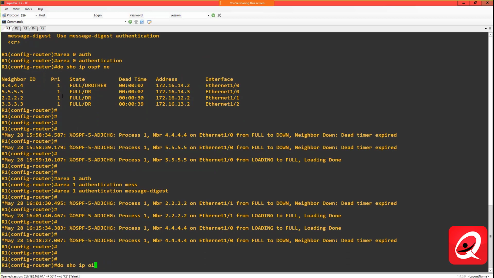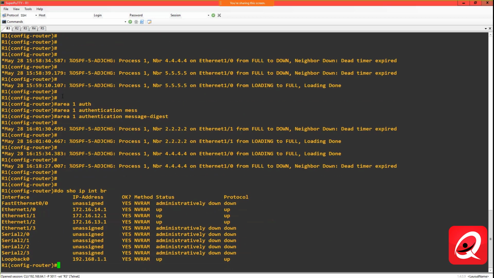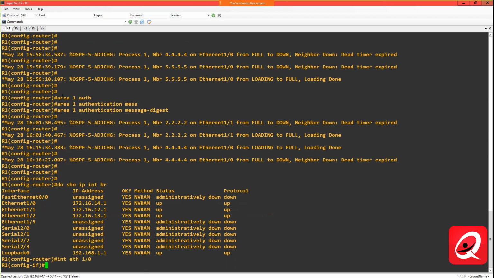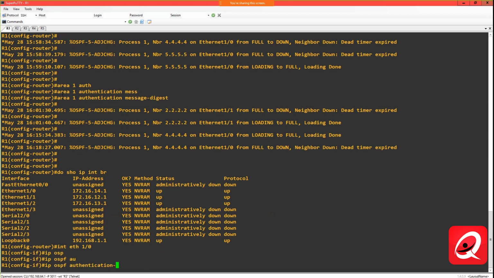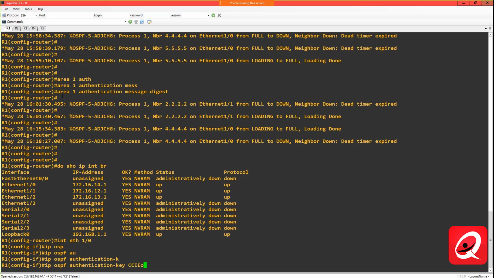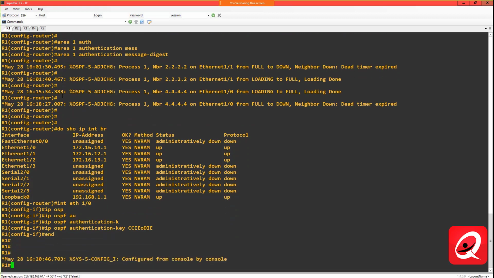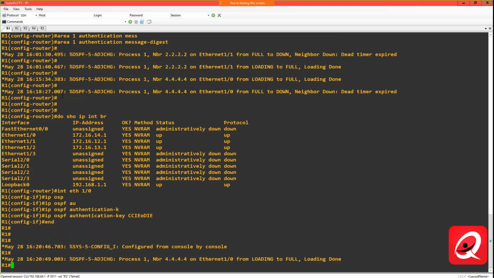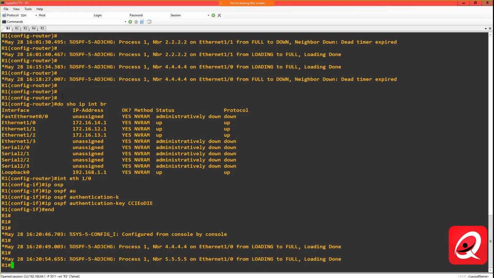Show IP interface brief. Interface Ethernet 1.0. IP OSPF authentication key. CCIE or die. Now we should get our adjacency there as well. Okay. So it's not really a complicated configuration. I mean, this is the kind of stuff that we would talk about in CCNA, really, with OSPF authentication. But, you know, we don't want to miss it just because you might get stuck with a question on the exam about it, on the written exam or the lab exam where you have to fix authentication. All right.